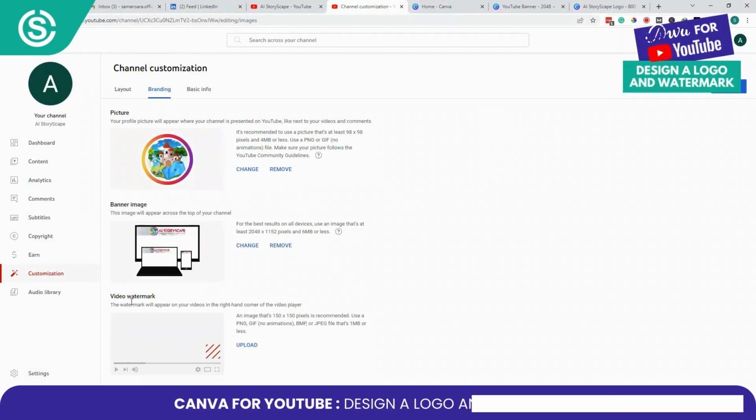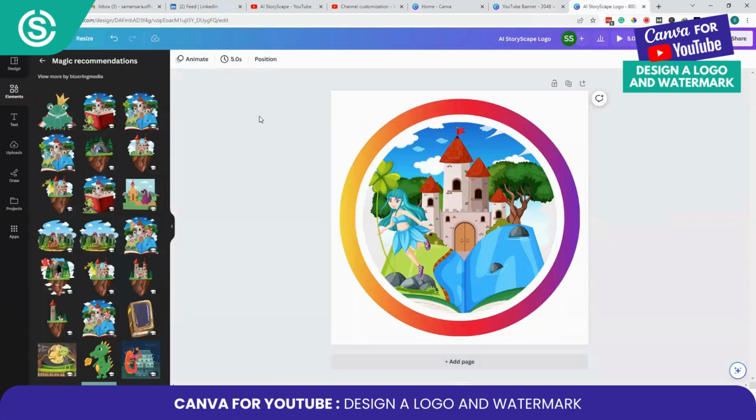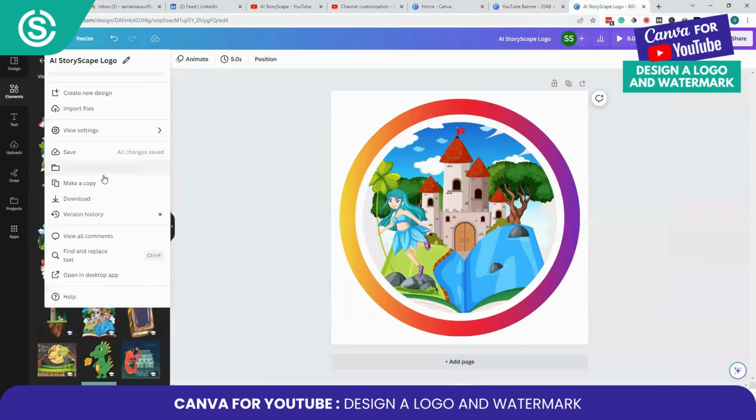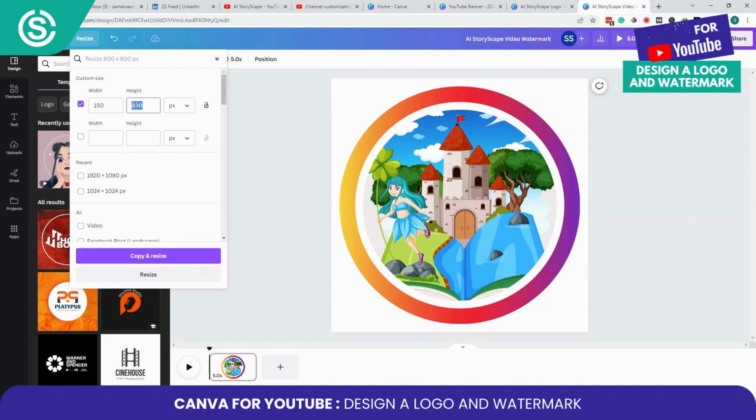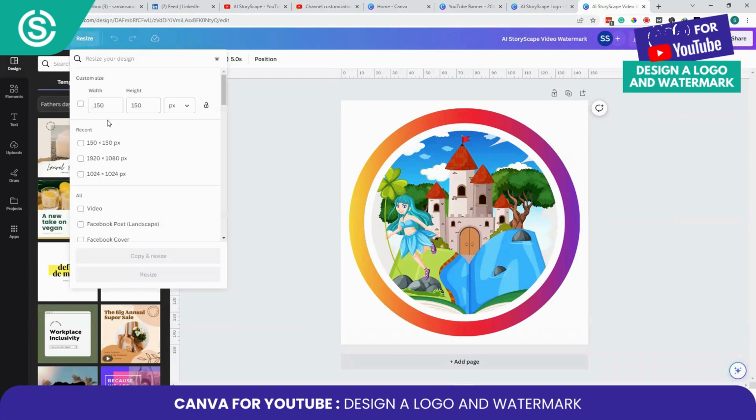Now you must have a video watermark. Just create a 150 by 150 pixels logo that you can upload here, and this will appear as your video watermark whenever you upload a video to your channel. Resize this logo to 150 by 150 pixels. Just make a copy of this file, click on resize and type here 150 and 150 pixels, and now click on resize. Just check the size again. Now it is 150 by 150 pixels.